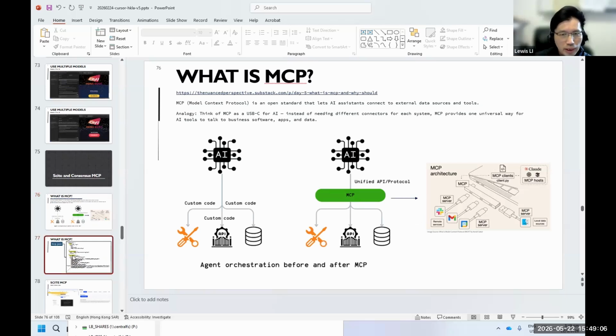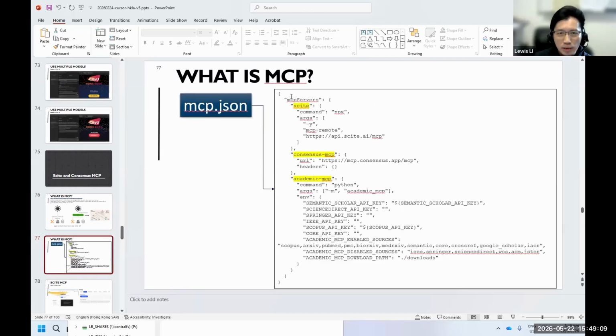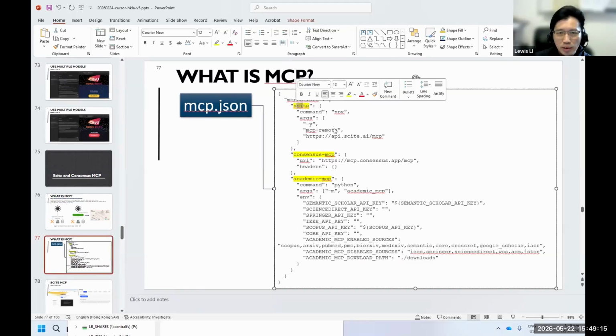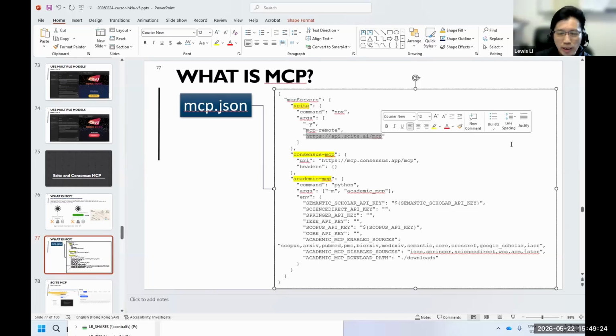and then you will be able to connect all these applications. For example here, this is the file that you need to configure for the MCP. If you want to connect to Scite, Consensus, and another application, you can just put in the MCP URL here, and then you will be able to connect to Scite and Consensus. So it's very simple. You don't need to do much coding. You just add it in this file, mcp.json, and then you will be able to configure Scite and Consensus. I will show you where this file is later on.